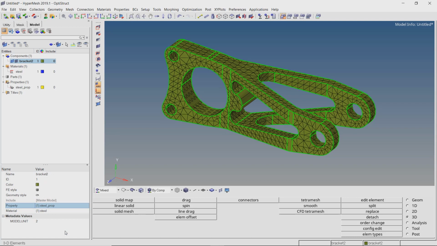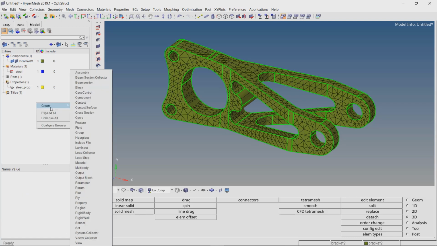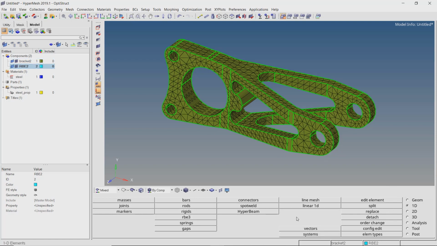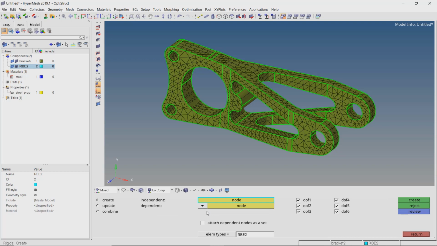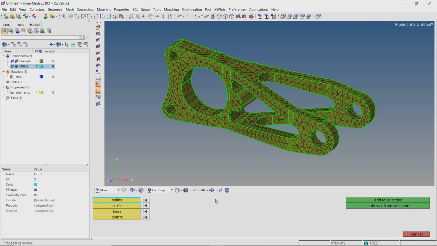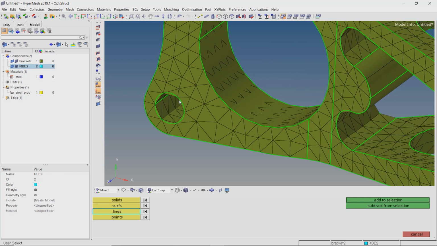We will create a new component to create RBE2 rigid elements to properly define the constraint locations. In the Rigids tab from 1D panel, set dependent nodes to multiple nodes and independent node on calculate node. Select all the degrees of freedom. With the bigeometry selection criteria, we will select all the nodes on these surface edges as the dependent nodes.